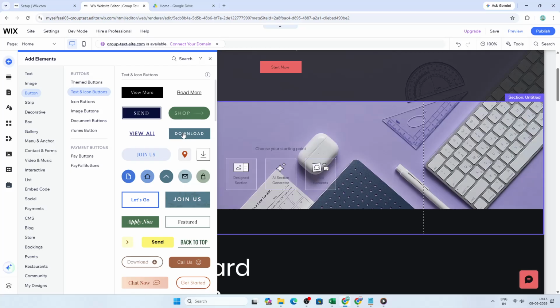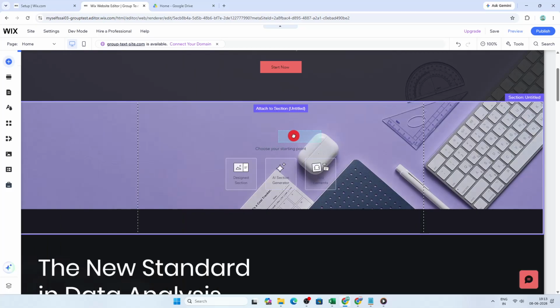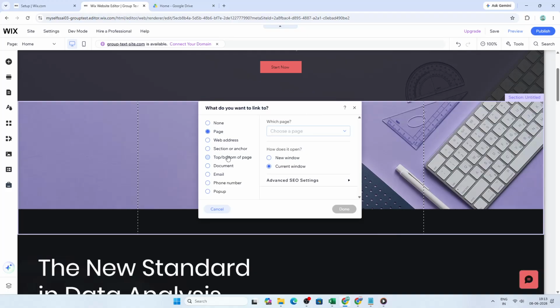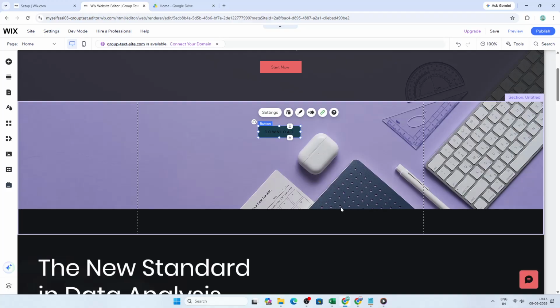After selecting the button or text, click the link icon, which looks like a chain symbol. In the link options, choose Web Address. Then paste the Google Drive link you copied earlier into the URL field. Make sure you select the option to open the link in a new window. This helps improve the visitor experience because your Wix site will remain open while the file opens separately. Once that's done, click Done to save the link settings.